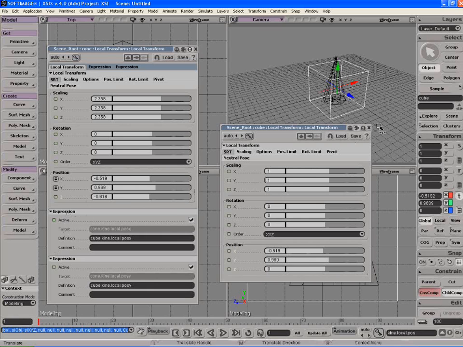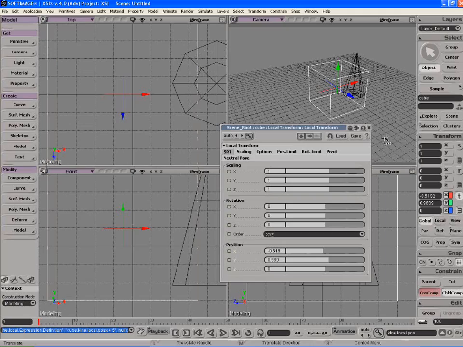And in the cone here, under the local transform property page, it shows you the expression. So if you want to change things or edit your expressions, you can do that. If I say +5 or whatever, it will automatically update the expression for that object. So that's the expression editor within XSI.